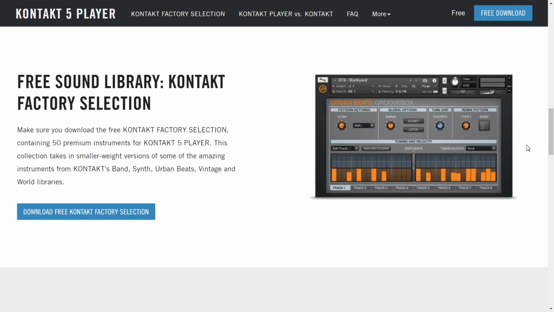Free sound library, KONTAKT Factory Selection. Make sure you download the free KONTAKT Factory Selection containing 50 premium instruments for KONTAKT 5 Player. This includes smaller weight versions of some of the amazing instruments from KONTAKT's band, synth, urban beats, vintage and world libraries. You just heard the band instrument there when we did the Chic cover.